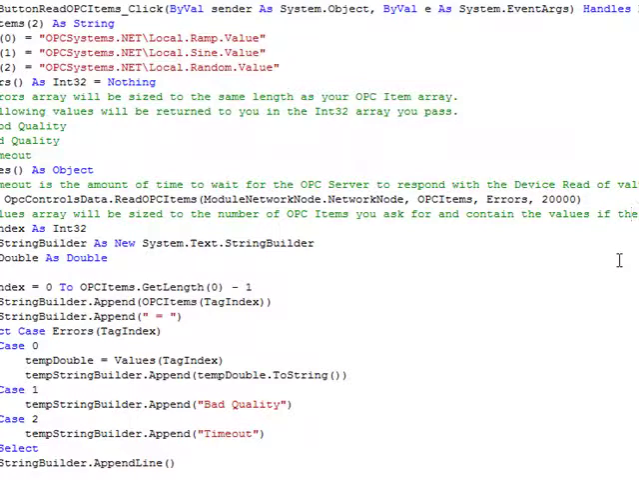So the timeout is specified in milliseconds, and it's the amount of time that we'll wait for all of the items that you're interested in to return back from the OPC server. Keep in mind, this is a blocking call, so when you execute this, your code will actually stop right here and wait for the OPC server to send the values to the service, and then on up to the OPC controls data component within your application.